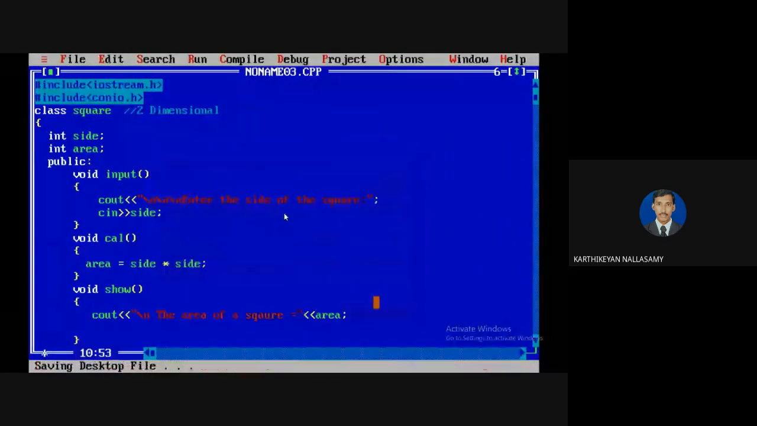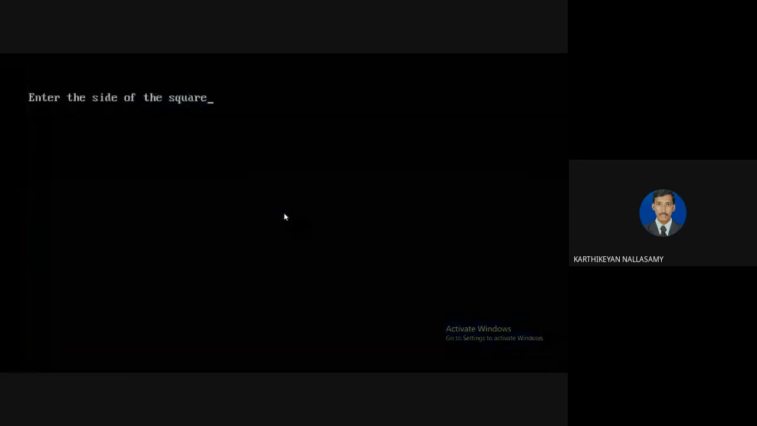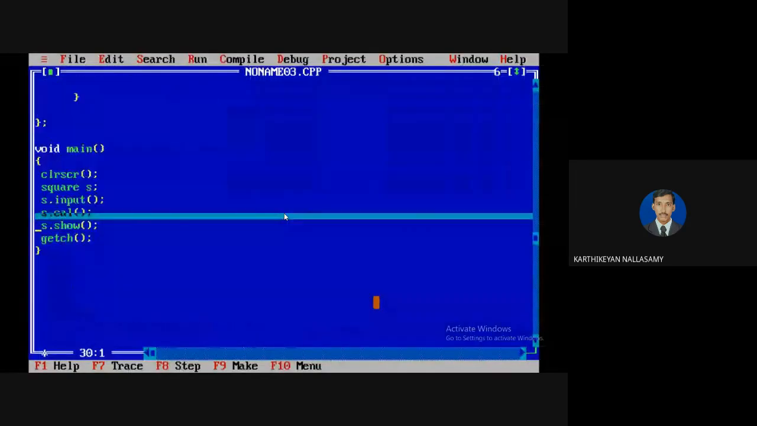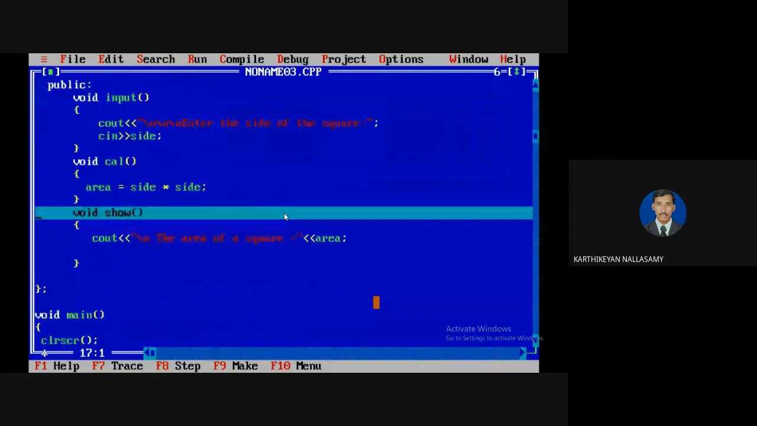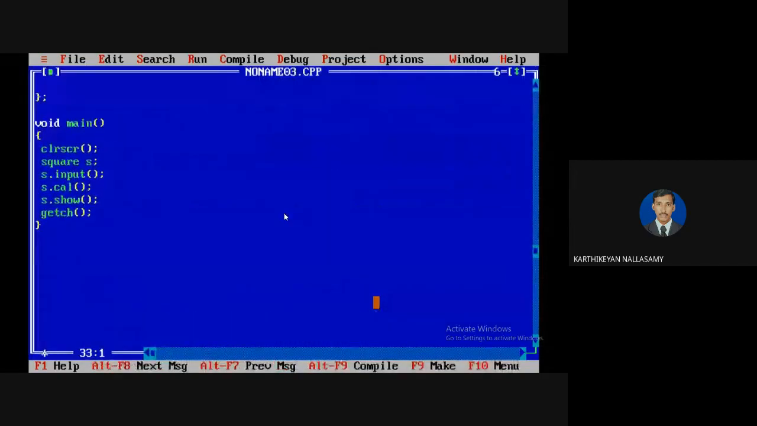I'm going to call the input method, then call the method to calculate the value of the variable, and call the show method to display the value, so that it will show the output. Okay, now we know how it will work.